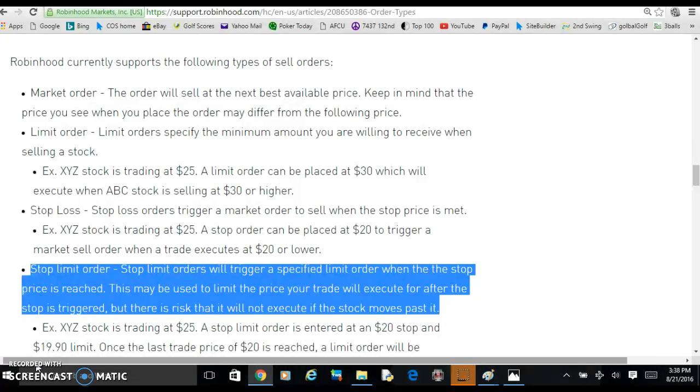Well, the problem here is if a stock gaps down really quickly, it could skip right over your limit, go all the way down to, say, $37, and then you're stuck with a stock that's still going down. Putting a limit on your stop is very dangerous, and it's definitely not recommended.